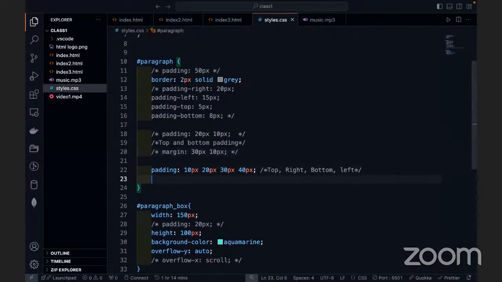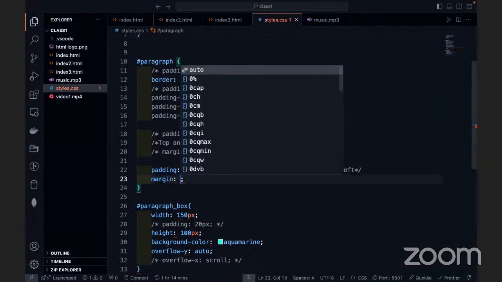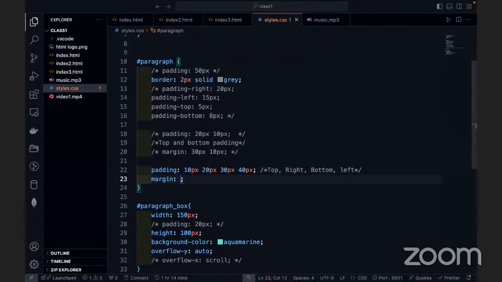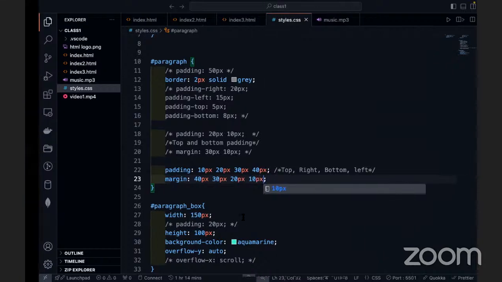Then you can equally come here for your margin and make it top, right, bottom, left. Same thing. Maybe let's reverse it: 40 pixels, 30 pixels, 20 pixels, 10 pixels. So it's the same thing. You can see we started at 40. 40 is top, 30 is right.